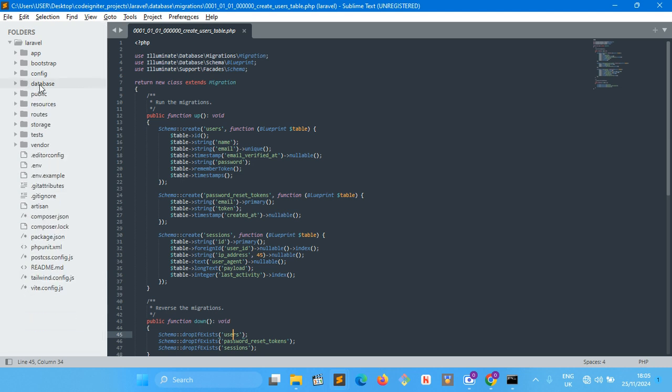So up next we have the public folder. Public folders are used to store our CSS files, JavaScript files, our images, our website logo, images, anything like assets. It is used to store them.